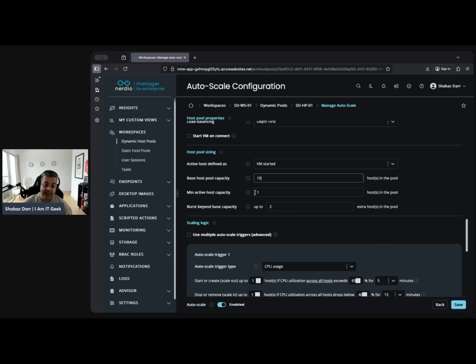Minimum active host capacity, you might want that to be two, so there are always two that are turned on. Burst beyond base capacity, so this is basically saying capacity to burst above the standard number of session host VMs when there's user demand. So basically what we're saying is two extra session hosts: when it gets to 10 session hosts, up to two more can be deployed if there's demand. So that's a really cool feature there, I think.